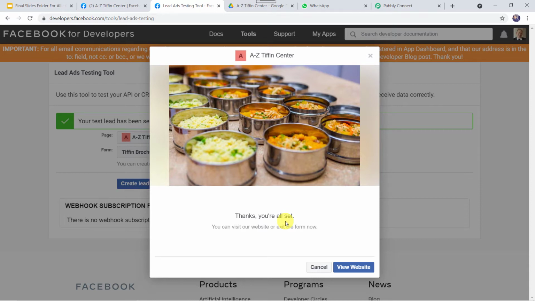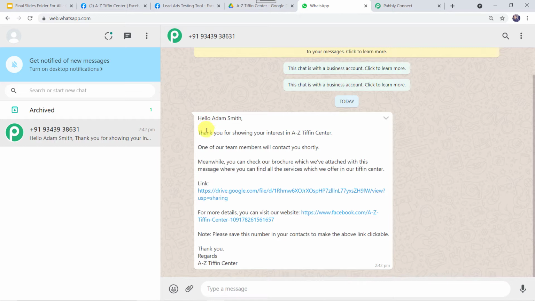Thanks, you're all set. Okay, now let's check the WhatsApp. And here we can find, hello Adam Smith. Thank you for showing your interest in A to Z Tiffin Center. One of our team members will contact you shortly. Meanwhile, you can check our brochure which we have attached with this message. You can find all the services which we offer in our Tiffin Center. A link is given. For more details, you can visit our website. Website address is mentioned. Note, please save this number in your contacts to make the above link clickable. Thank you. Regards, A to Z Tiffin Center.